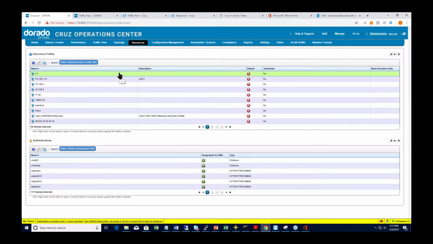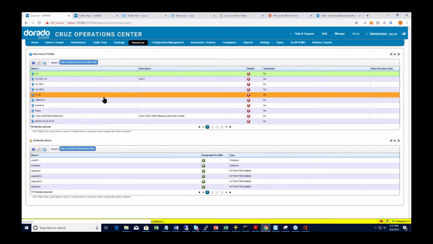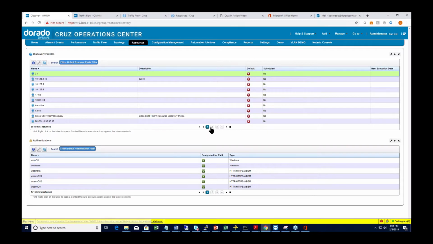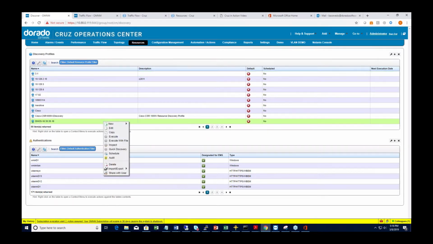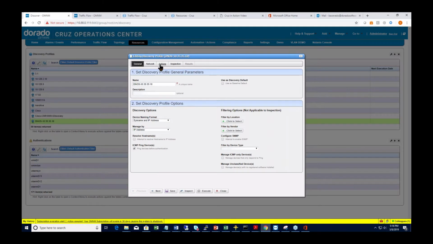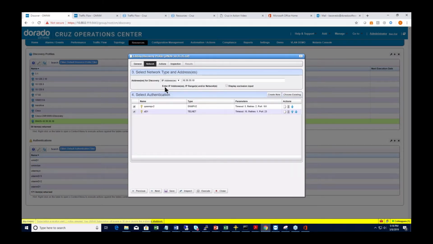So as I mentioned, you can do this by list as well. So you can just basically come in here and do execute with a file. And if you have a not even comma delimited, just a straight list of IPs, you can pass in that entire list to the profile, and it will discover those that way. So just jumping back into our profile here, what you're going to do is come into your network section.